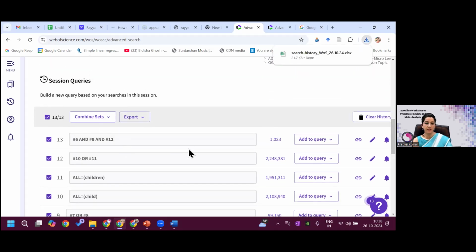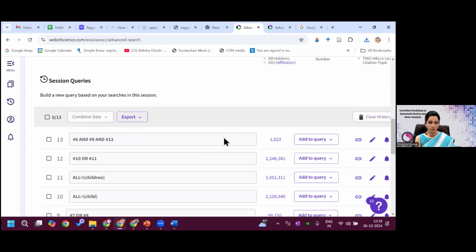This I have saved, the history. So on every database, you have to save two things. You have to save the search history and you have to save the citations in a file format which we can import into Rayyan. So I will go now to these articles, these 1023.